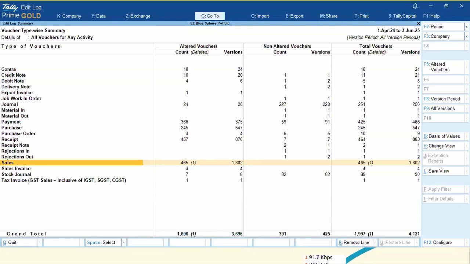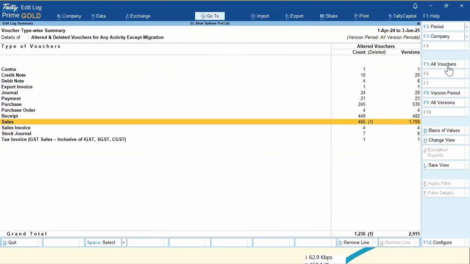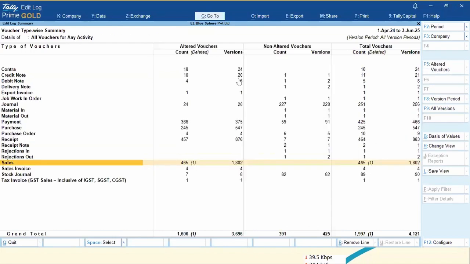But that is what this button does. If you click on altered voucher, this will show you only the altered ones, excluding the migration related things. If you click on all voucher, it will show you all vouchers, altered, non-altered, everything, including any activity.